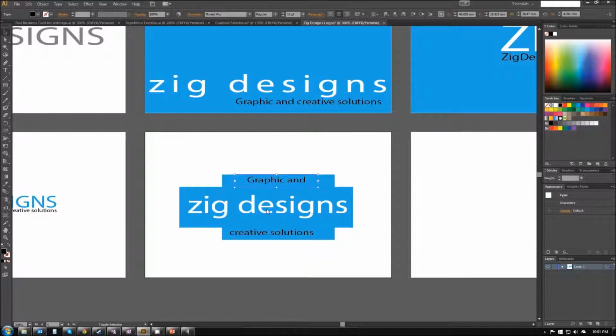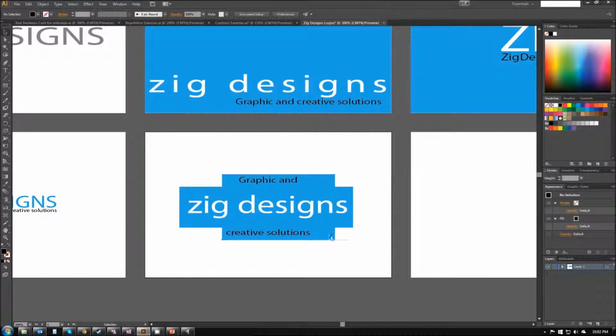I can go ahead and select all my text in these align options. I'm going to choose horizontally aligned center so that text is aligned. Choose these two boxes and also horizontally aligned center, and everything is lining up nicely.